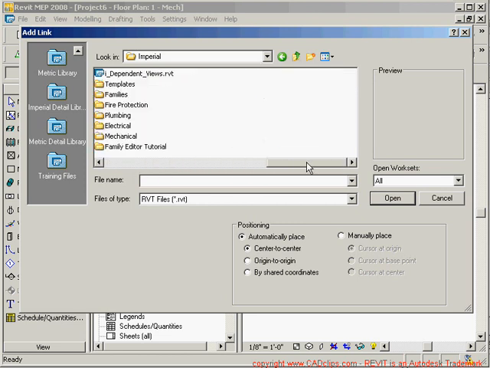I know a lot of people have been asking for metric, or a few people lately. I'm going to have to start doing some metric.